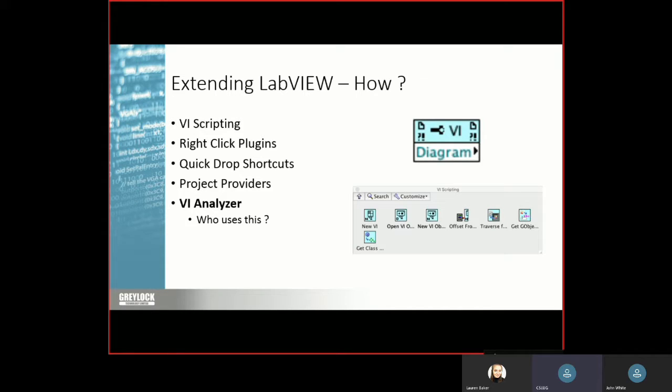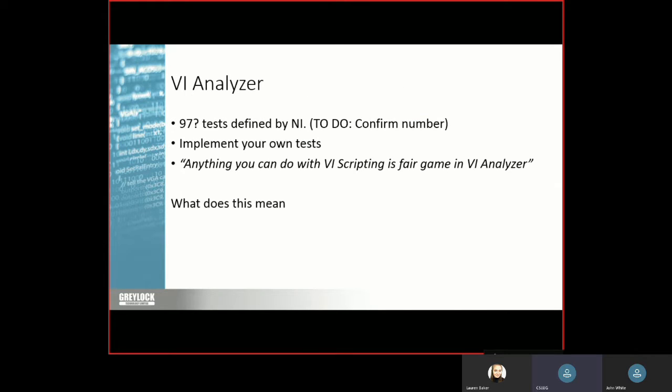And then VI Analyzer. So I think there's 3 of you in the room using VI Analyzer. But VI Analyzer, a lot of people see it as being a kind of a static tool, but VI Analyzer can be expanded upon and can be changed.